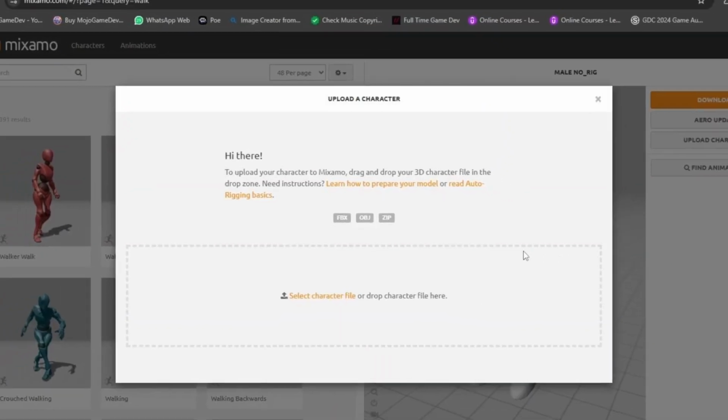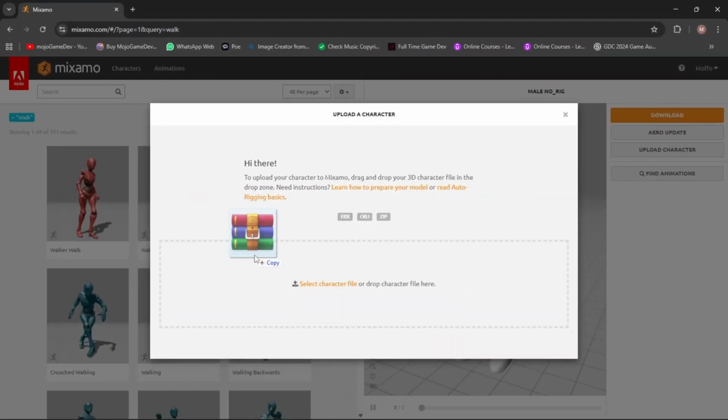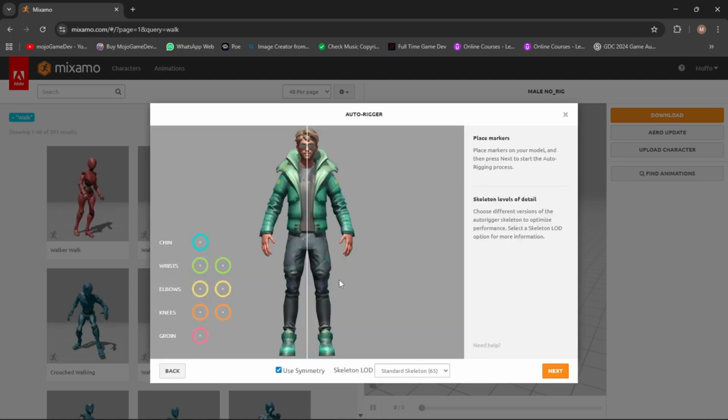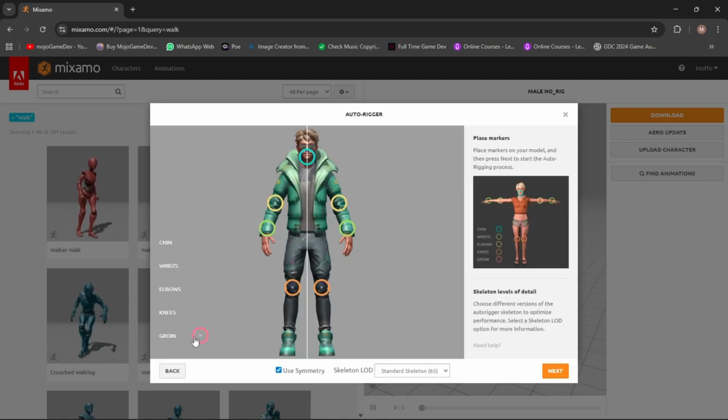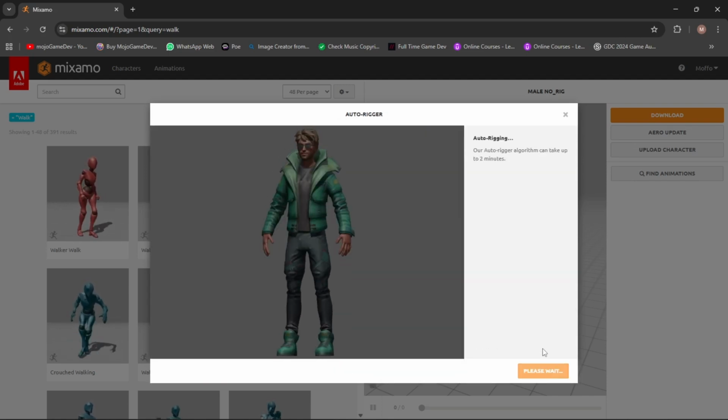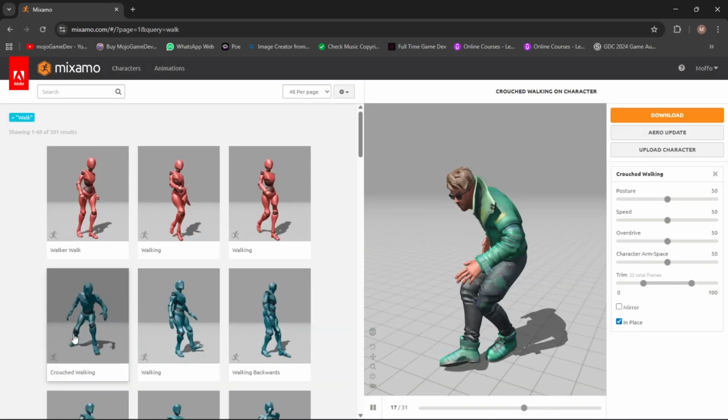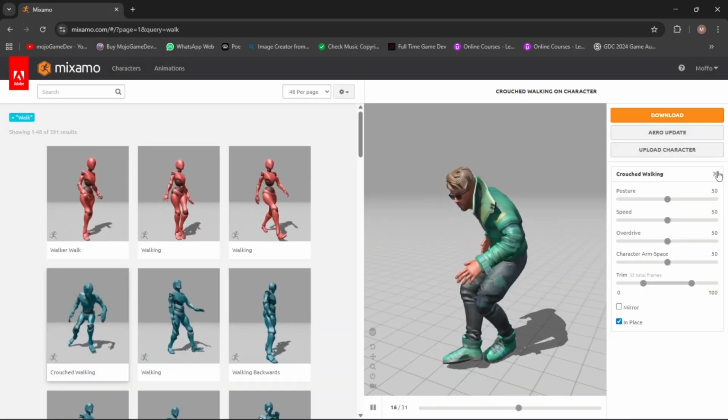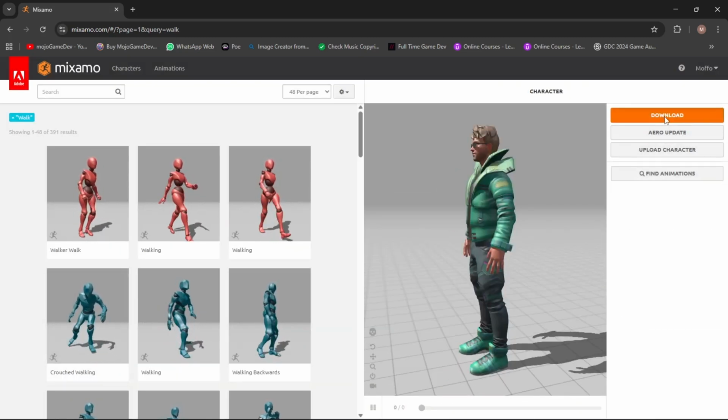Another option is Mixamo, which is very straightforward. Just upload your character and place the markers as shown on the reference. Click on Next and let it do its thing. That's it. Just click on any animation to preview it. Then download the rigged character in FBX.